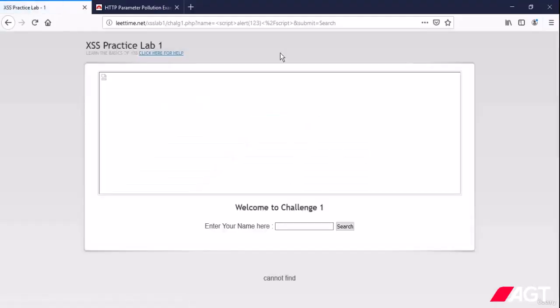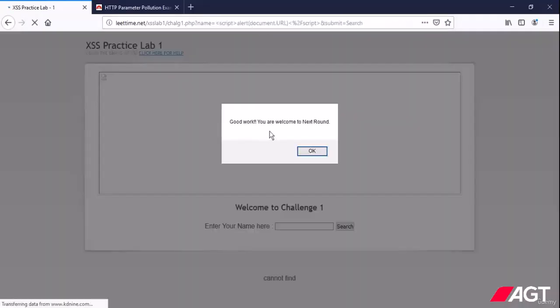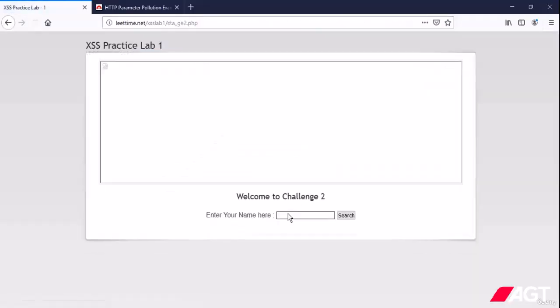No worries, you can enter the script again here, or you can edit it from here as well. So let me edit this. Instead of using this, we have to use document.url. Hit enter and it says good work, you are welcome to the next round. So now here is challenge 2.